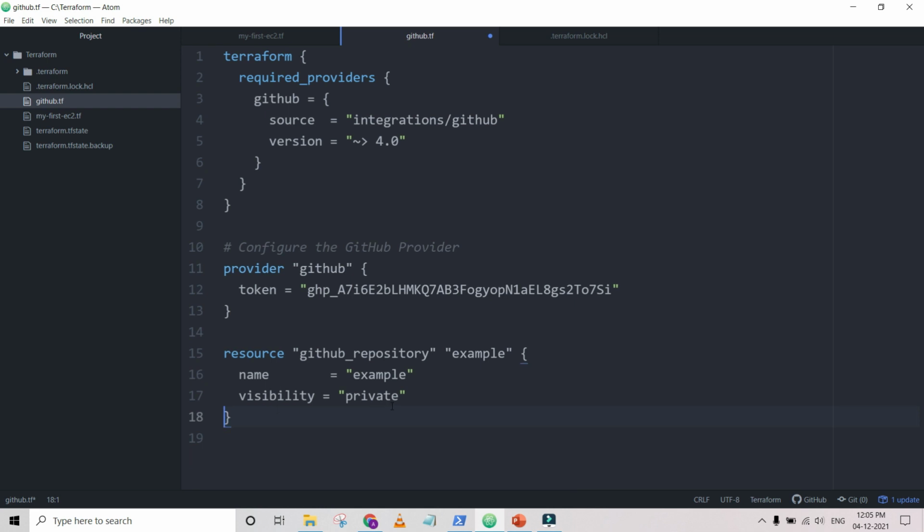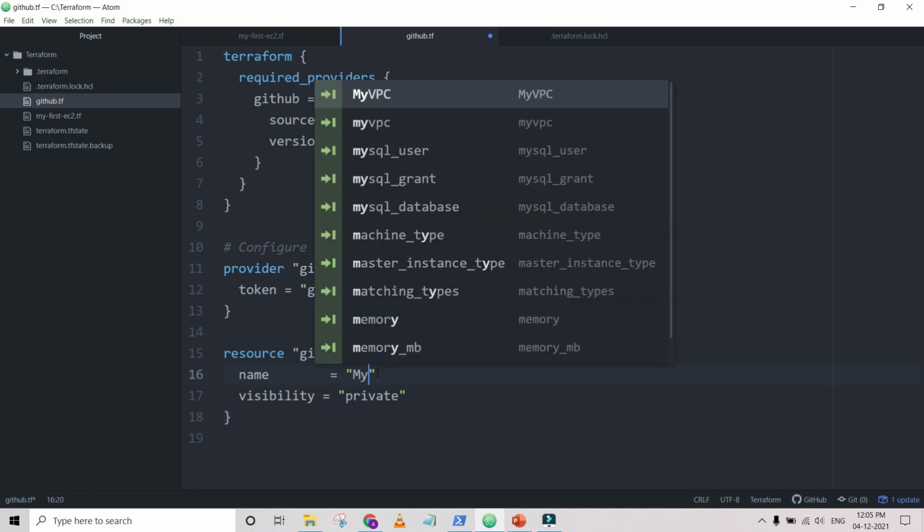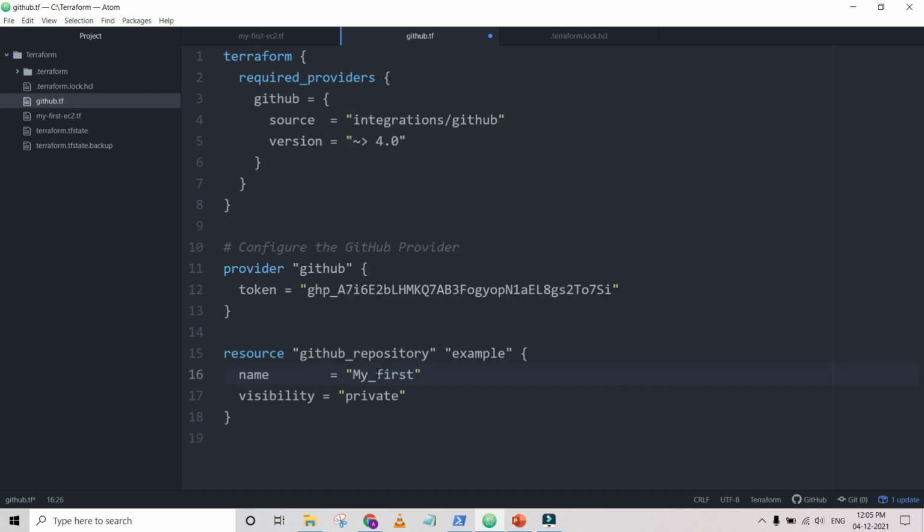All the other things we are going to discuss in another video, not related to GitHub. We will concentrate on AWS. Okay, all things look perfect. Let's change it. My first repo using TF. This is a very good name.